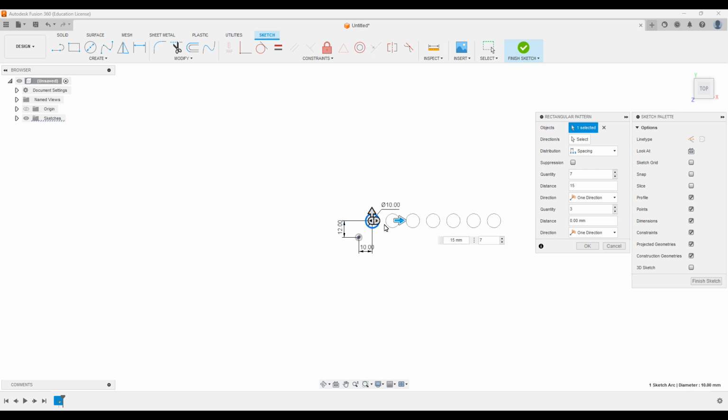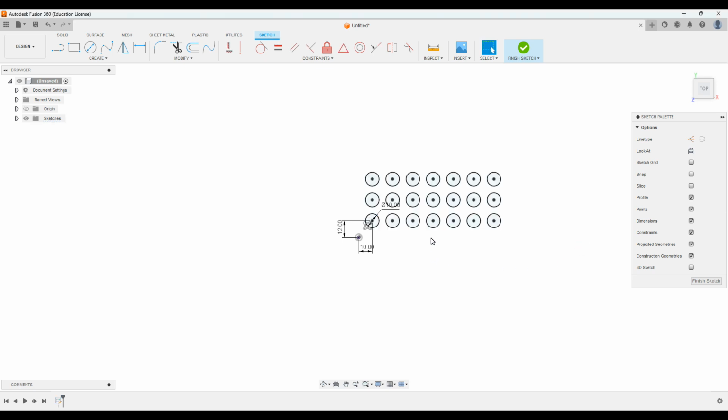In order to get a 2D array of circles where they're going both up and to the side, I'm going to change this second distance value to be 15. Suddenly I've got a whole rectangular array of circles. I'm going to click OK. Because all of these circles are based on my starting circle, even though they don't have individual dimensions applied to them, they are still fully constrained.